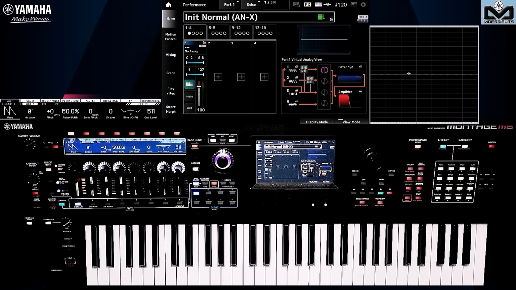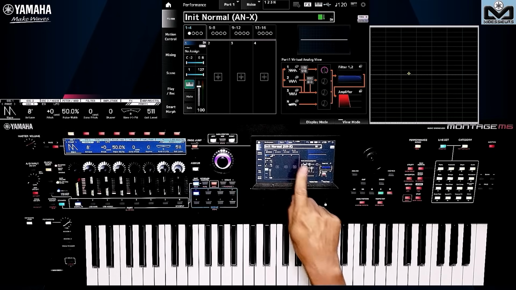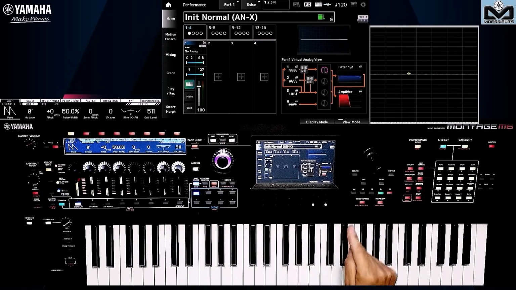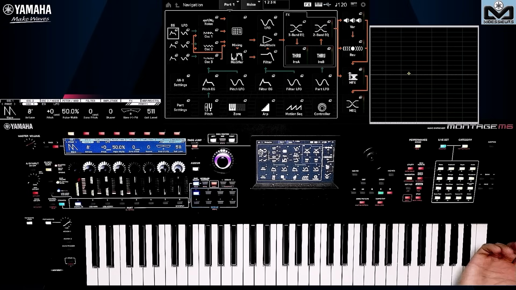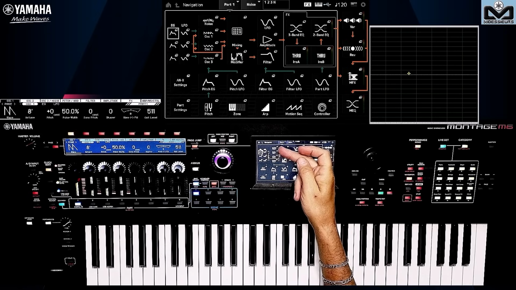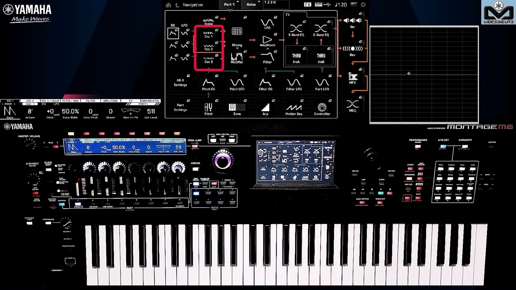How do we access the Edit view, like the AWM2 element view or the operator view for FM-X? Do I enter the menus through the screen? No, we'll use the navigation button. We have this view, which allows us to see how this virtual analog synthesis is set. At the top, we have the noise generator, and then 3 oscillators. Compared to AWM2, it would be a kind of 3 elements, with some differences, because everything is not organized in the same way. We'll come back to this navigation screen because it really allows us to see how the ANX is structured.